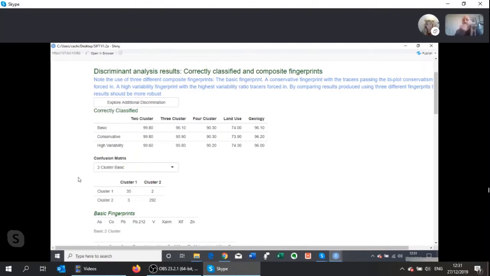So that top table, it says correctly classified. That is the percentage of source samples we've collected that can be correctly classified into their proper source group using the composite fingerprint that we've developed. So for 2 cluster basic, 99.8% of them can be correctly classified using that composite fingerprint, which is great. I mean, you'll find with all the cluster analysis ones, really, you tend to get very high correctly classified.